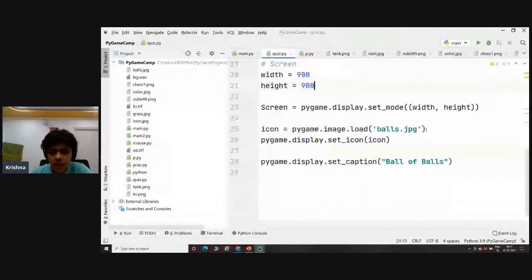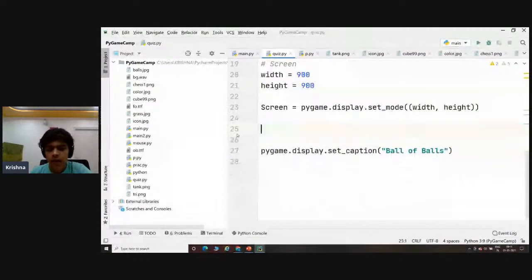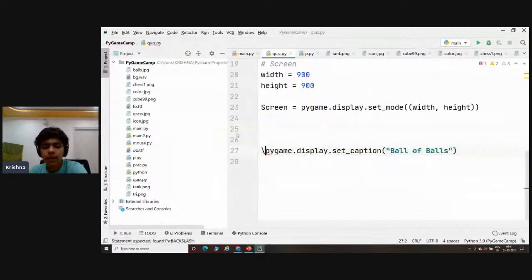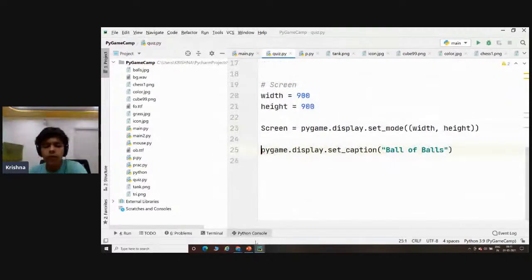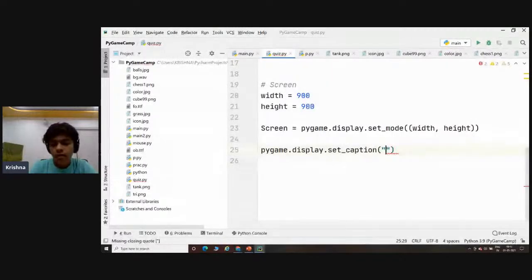Now these are some images. I don't need to set the icon. If you want, you can set the icon. Now the caption should be maths quiz. Not maths quiz, you can choose any subject you want. I'm choosing maths quiz, just like so.